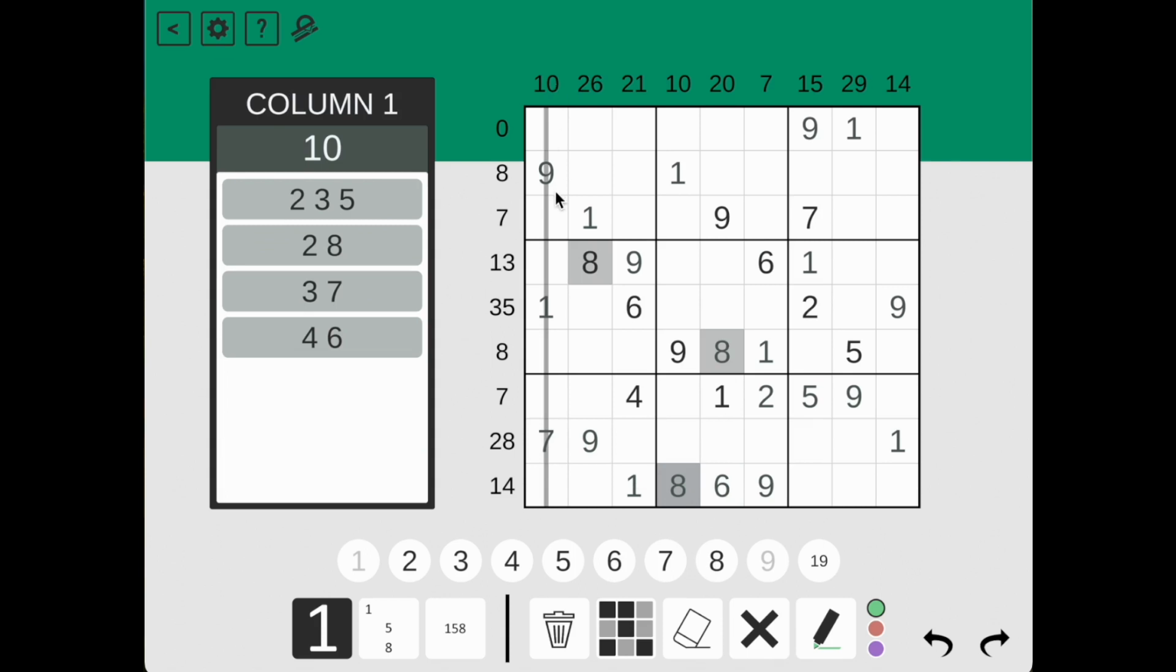In this column, there's 2 digits that add up to 10. Does not include a 7.